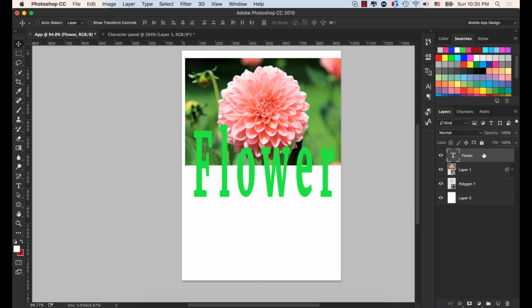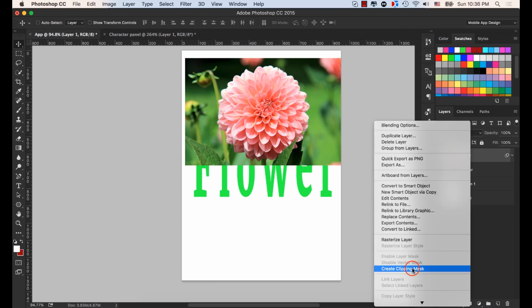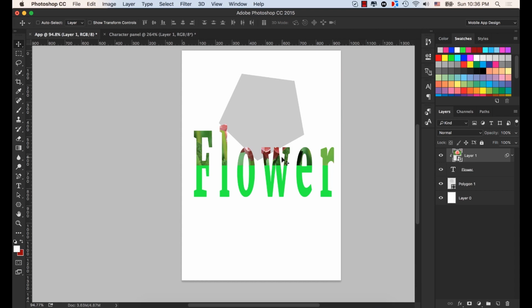Now bring this flower text layer beneath this image. And select the image. Right-click the mouse and select Create Clipping Mask. Now bring that image to the top of this text. Delete this polygon shape. Now see this flower? This flower image is now inside the flower text. So you can use a clipping mask on anything, with a shape, text or any other object.